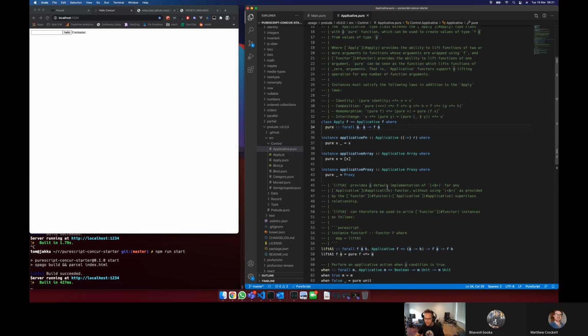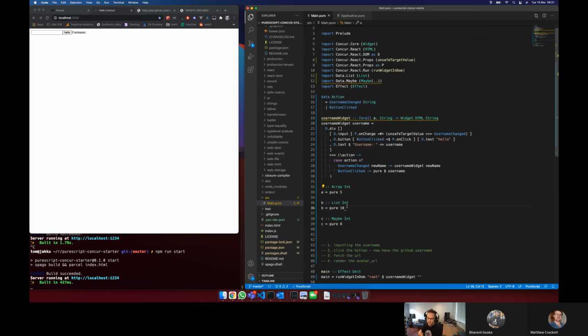And we should be able to find some instances of applicative for different things. Here we go. Oh, here's the array one. So applicative for array, where pure of x equals, check it out. It's a single array with just that element inside it. Perfect. That's exactly what we thought it would be, right? So when we go, here's that exact one. A is an array of int. A equals pure of 5. What that means is an array with 5 inside it. Do you know what I mean? It's wrapped. It's put a single element into that array.